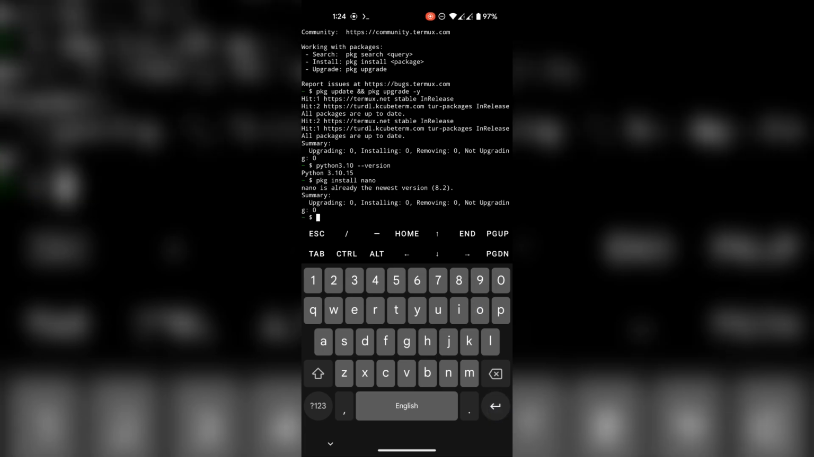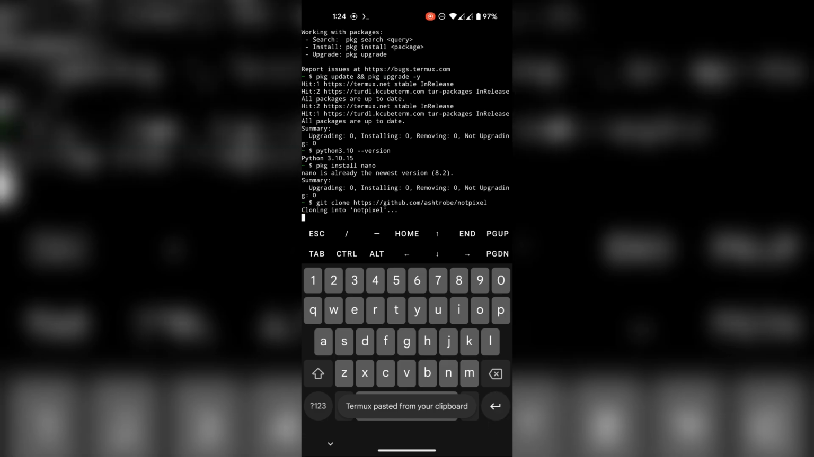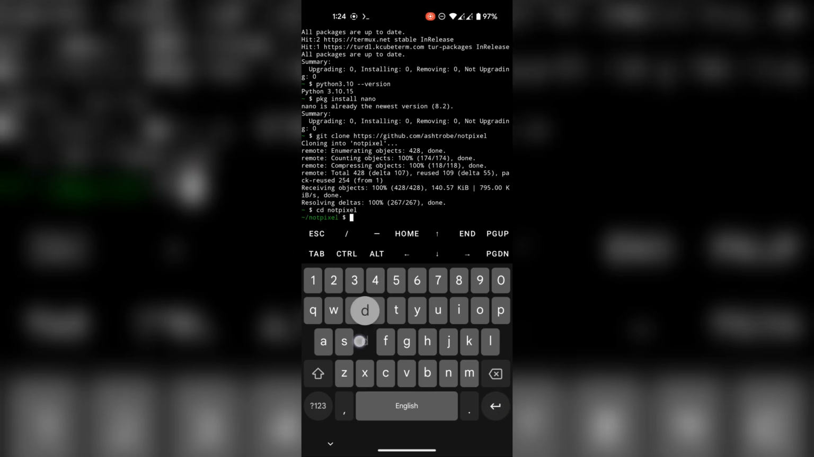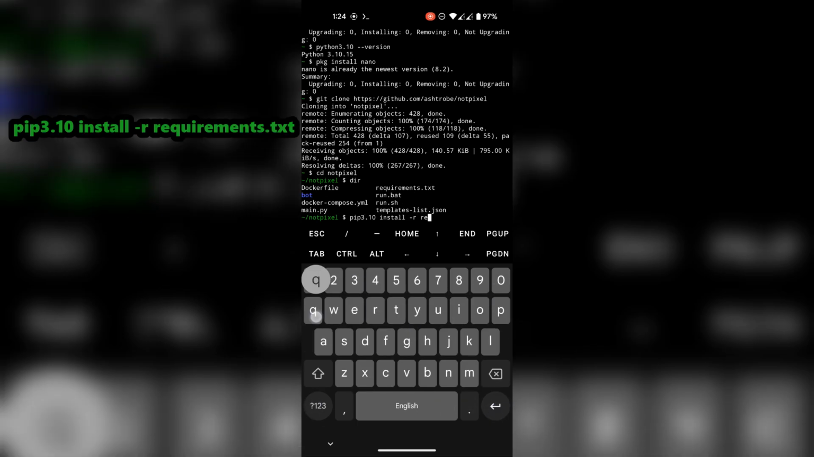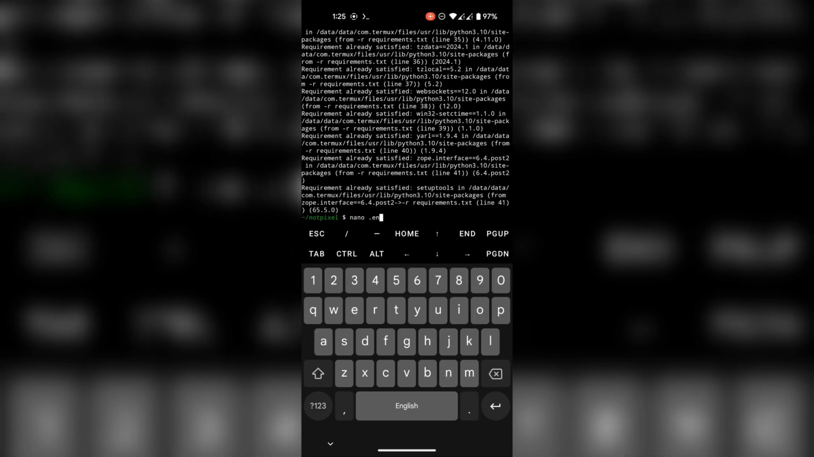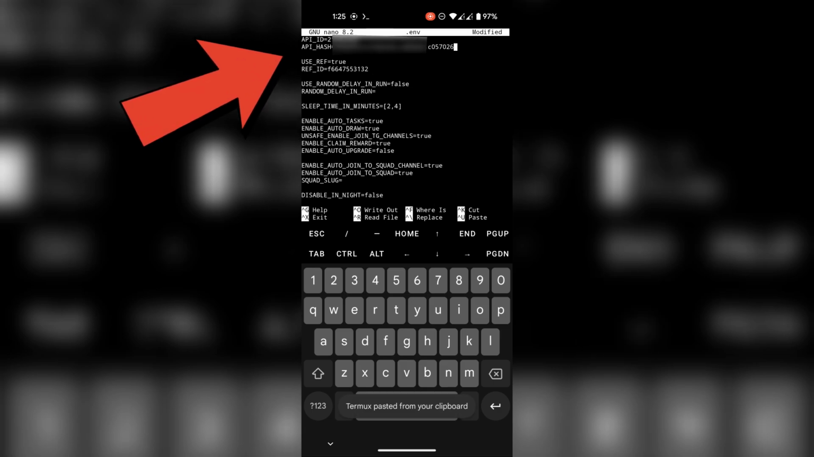All right, now git clone the script. Now install the requirements. Edit the .env file using nano. Put your ID and hash here.